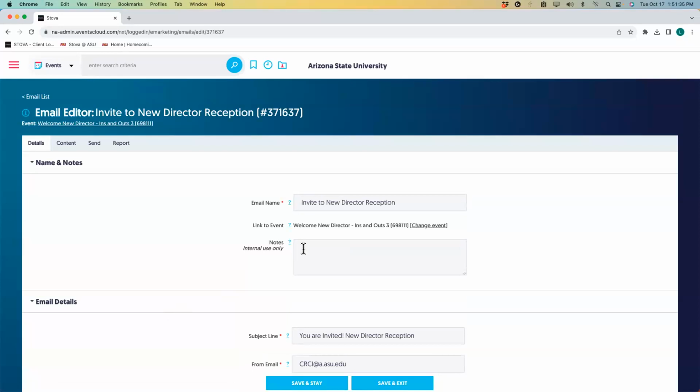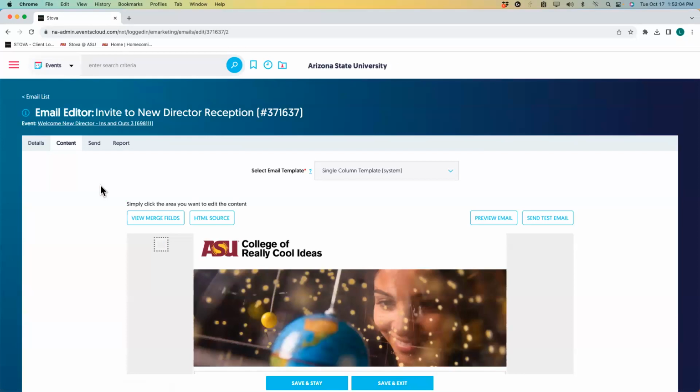Okay. Again, internal notes. If you're not sure what one of these fields is for, if you hover over the blue, it will tell you. Just like if you come up here, this will tell you a few things about what you're working on as well: when it was created, what it was cloned from, etc. Okay, so I'm going to click save and stay one more time. All right, our content is next.